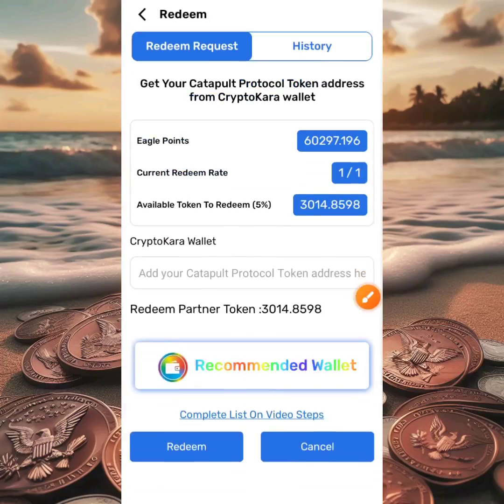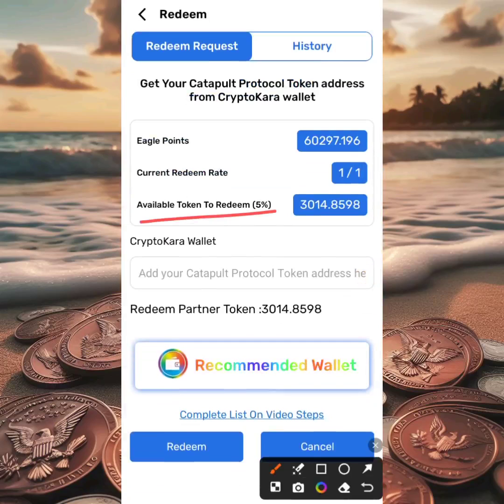Okay, and as you can see right here, what I'll be able to redeem is 5%, which is 3,014. Of course, 5% is 3,014, because 10% is about 6,000. So 5% is around 3,000. All right, so that's what I'll be able to redeem right now. So what do we do again?